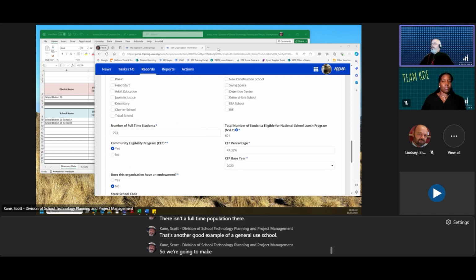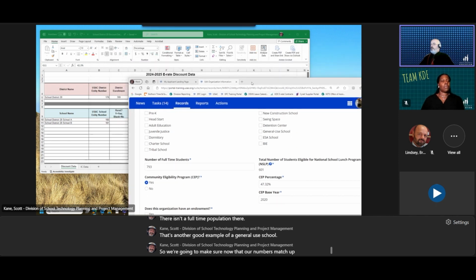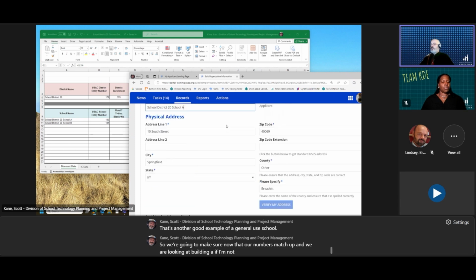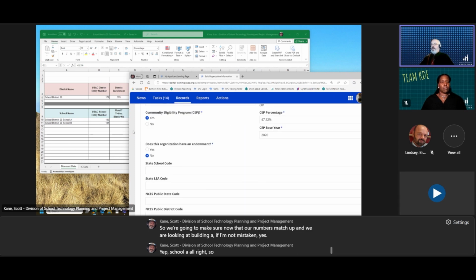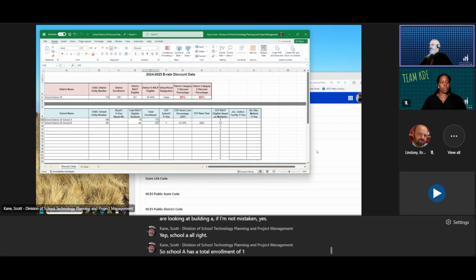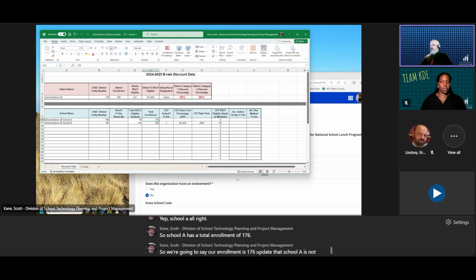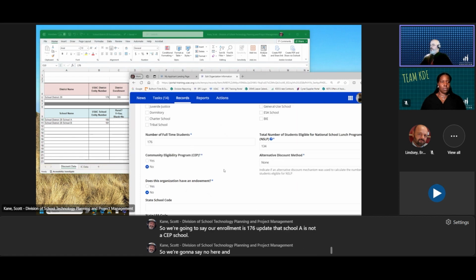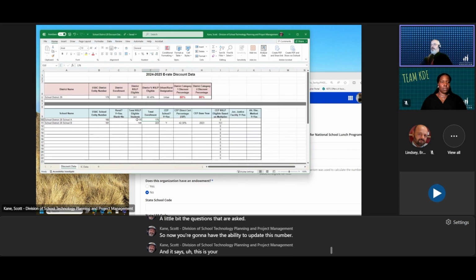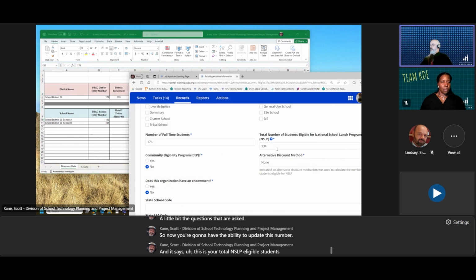So we're going to make sure now that our numbers match up. And we're looking at building A, if I'm not mistaken. Yes, school A. All right, so school A has a total enrollment of 176. So we're going to say our enrollment is 176. We'll update that. School A is not a CEP school, so we're going to say no here. And you'll notice that it changes a little bit the questions that are asked. So now you have the ability to update this number, and it says this is your total NSLP eligible students. So here we're going to enter 95.